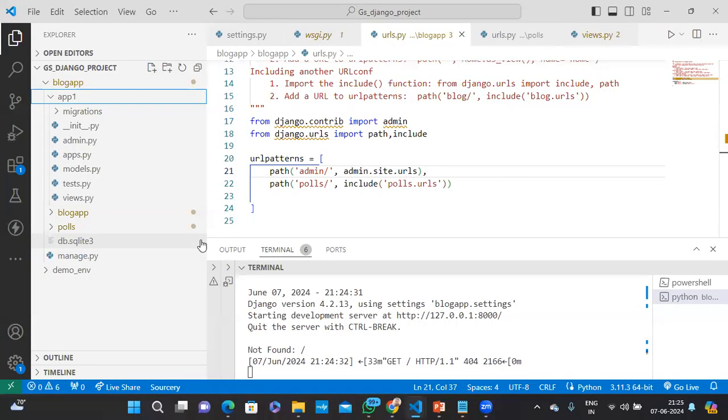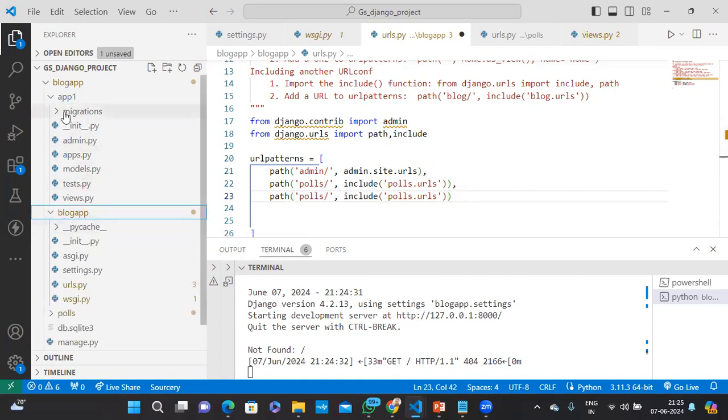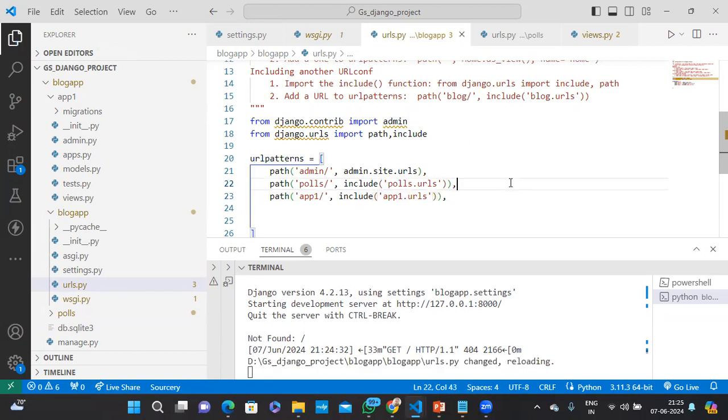So how to reflect it? Can anyone tell me? Need to add a URL for that. Yes, you can add it in URLs, because everything is controlled by the project URLs. Here also you can create URLs, but in the project URLs, whenever you create an app, first include it in URLs. Okay, here in URLs, I just name it app1. App1, here just change it. App1, okay, clear.